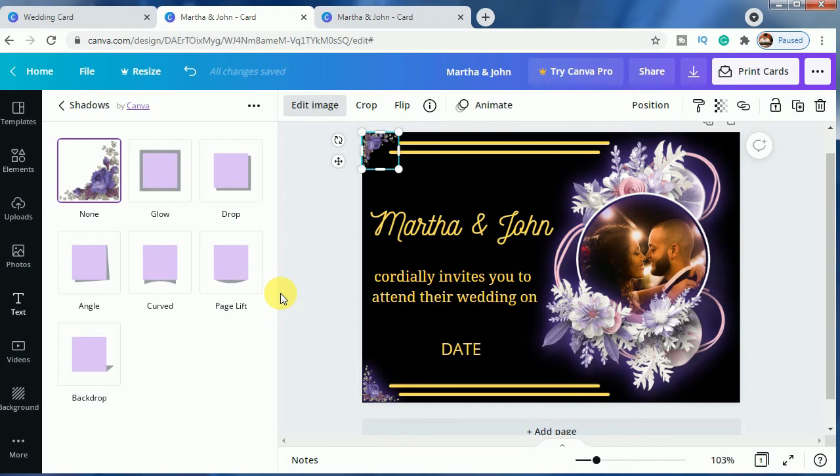So in this way you can design your own wedding card or a custom wedding card from scratch as shared in this tutorial. Hope you like this tutorial, and if you face any type of difficulty in designing this, just share your comment and we will be happy to help you with making the same design for you. Thank you and have a great day.